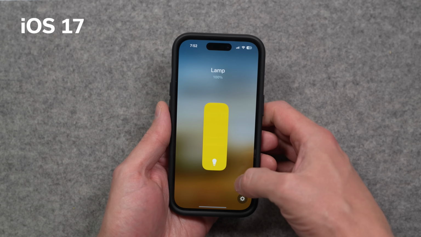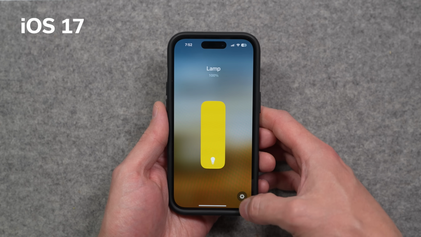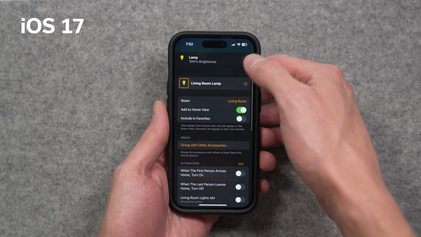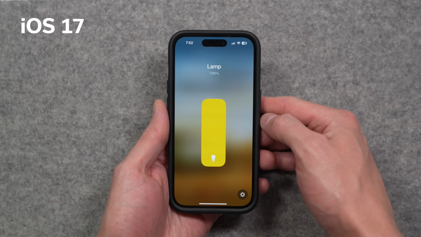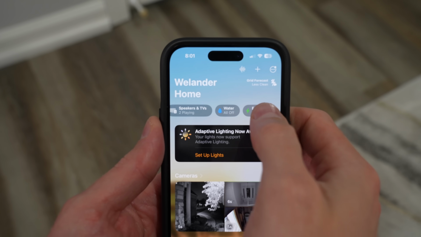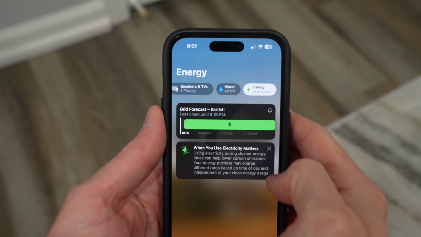You need to hit the gear, and then it'll bring up sort of a new modal view to show those settings. Now, it might take some getting used to if you're like me and used to scroll down to get to those settings, but I think this new setup is a lot clearer for new users. And Apple's added a new tab at the top for energy, and that's because of the next feature I want to get to, which is grid forecast.